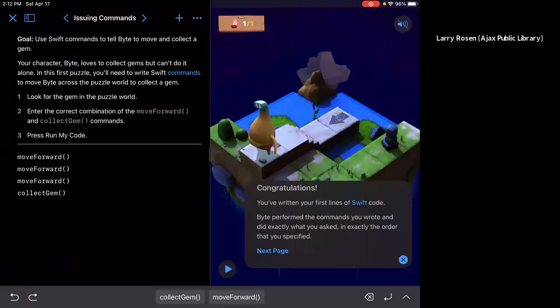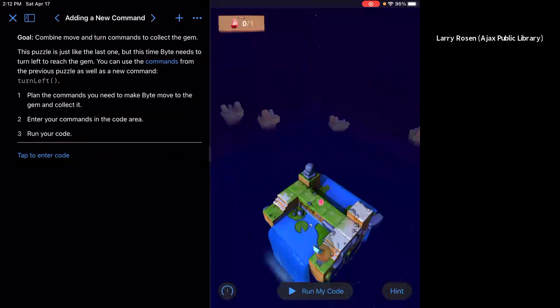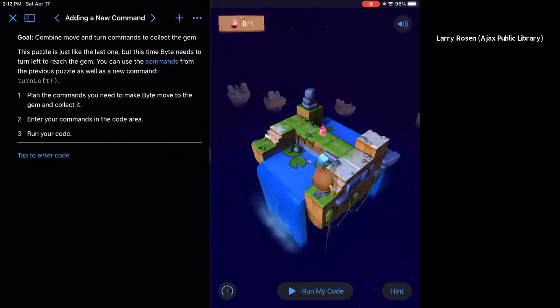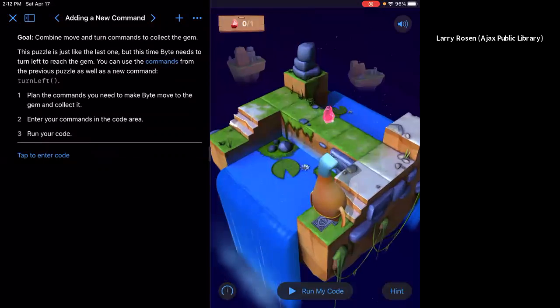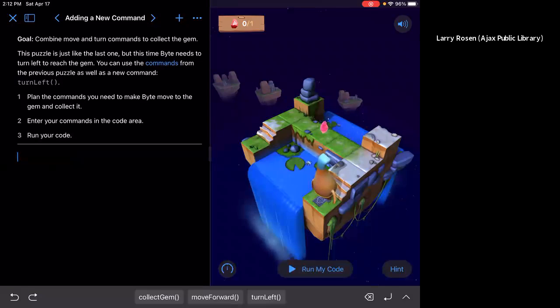And let's go to the next challenge. All right, so this puzzle is just like the last one, but this time Byte needs to turn left to reach the gem. He can't keep moving forward or he would end up off the cliff. So let's tap to enter code, the little blue phrase here. I'm going to tap that. Our buttons are at the bottom of the screen now.